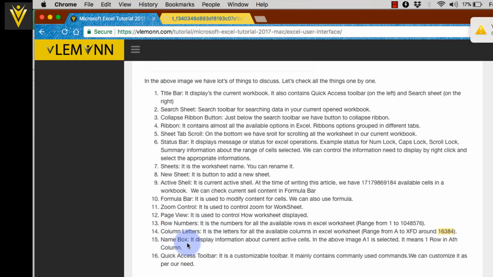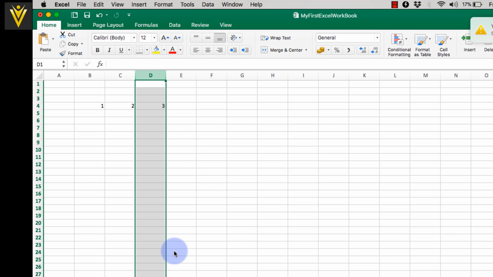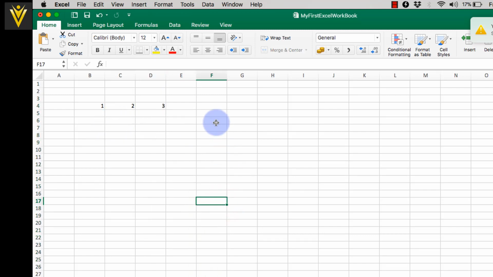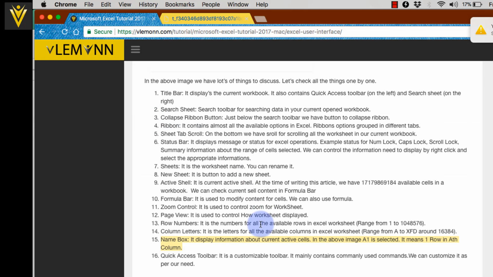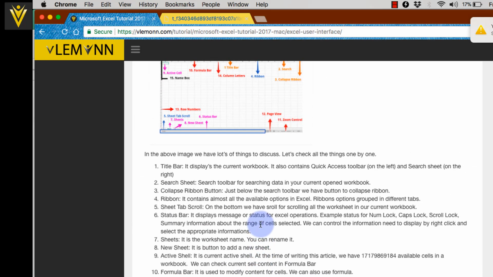What is next? Column letter and the name box. Okay, I think we already discussed it previously. Let's say I select any cell. Now this is our active cell. Then you can see its name here. Okay, so it's F6. So the name is your column name and then your row name. If I select this, then it's F6. Similarly, if I select this, it's I12. So this is about the name box, and the last is the quick access toolbar.